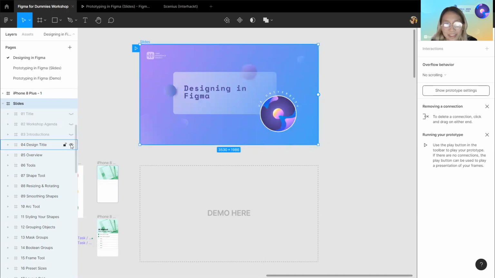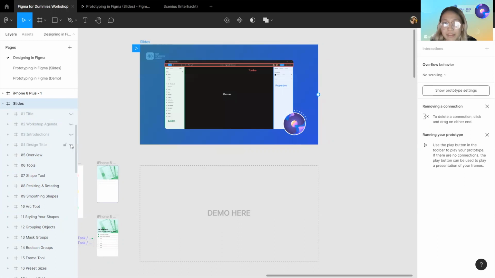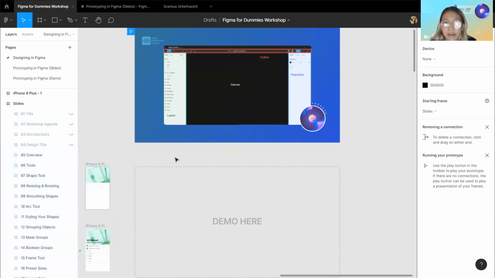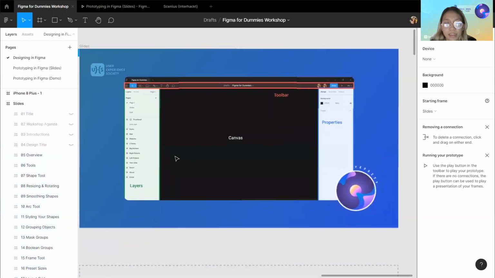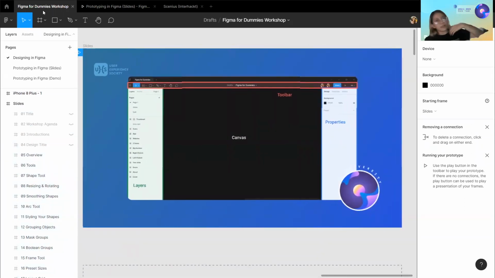Okay, first, designing in Figma. Let me give you an overview of the interface. First, at the top, you have your toolbars. You can access your different tools here. This is the desktop version, by the way, so that's why it can feel a little different if you're on web.